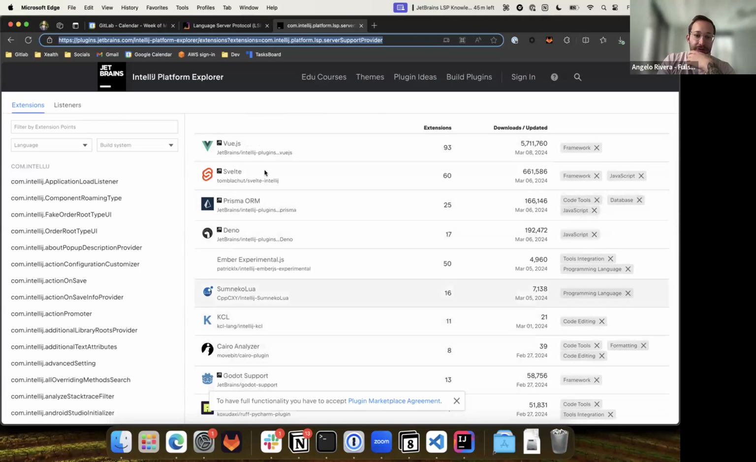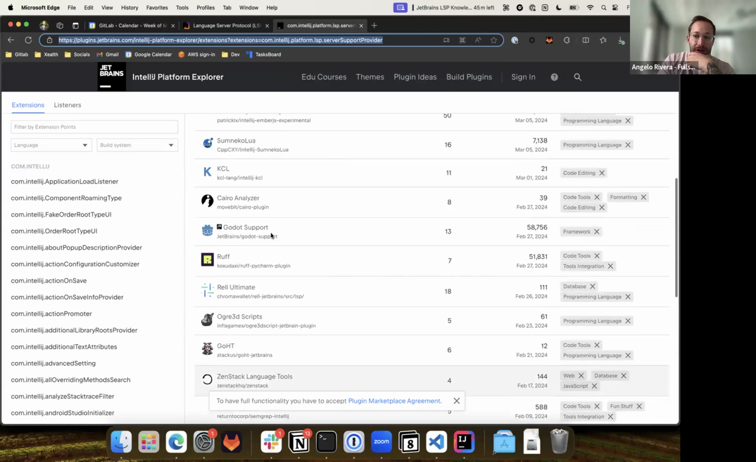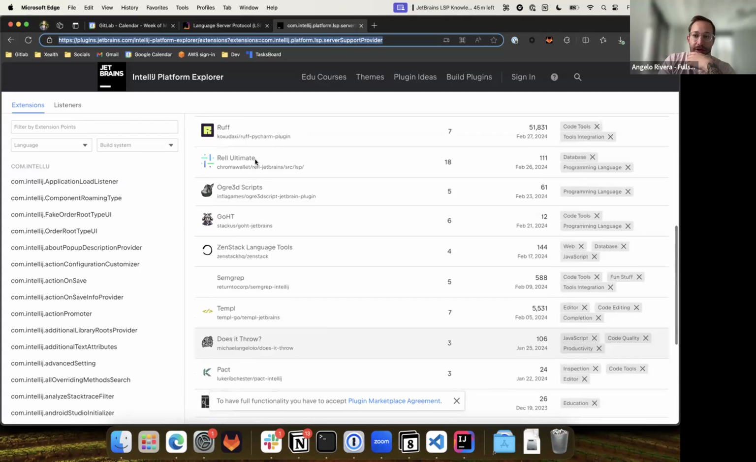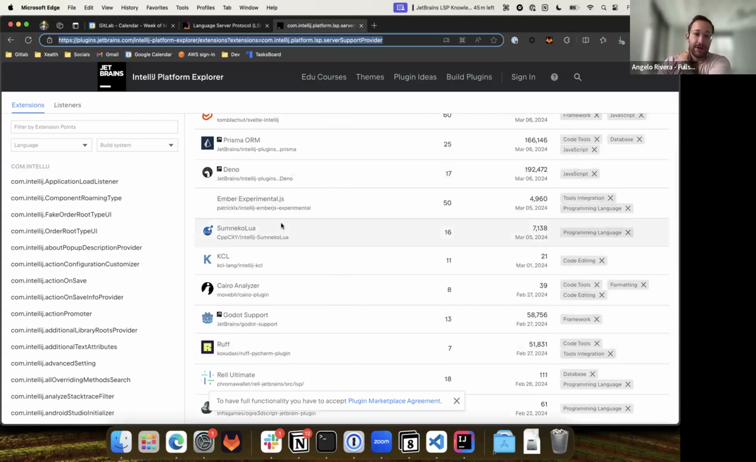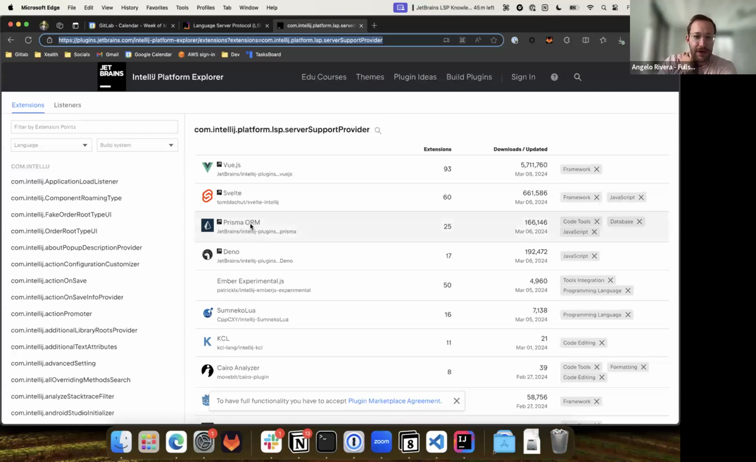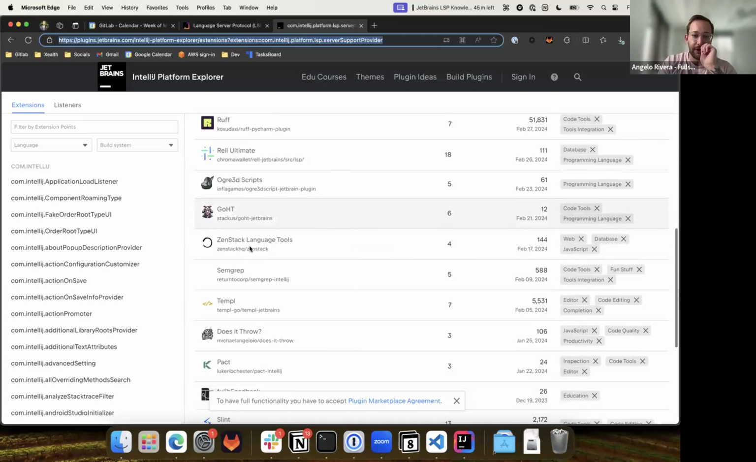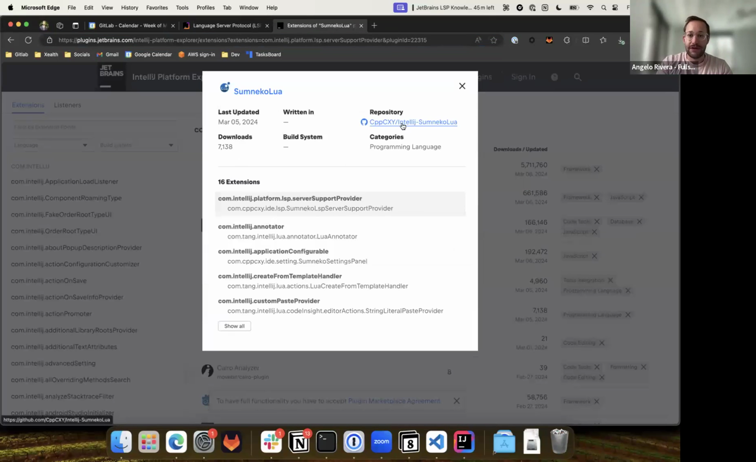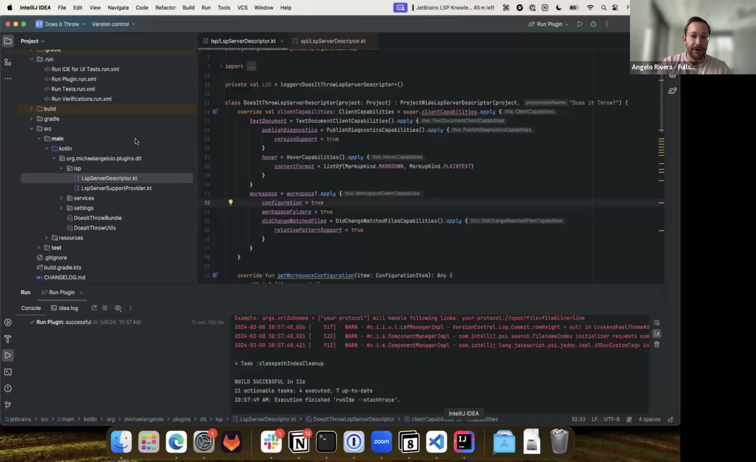So they have this link here, and you can see all the different plugins that are currently using the LSP server. So here's mine right here, and then a lot of them are maintained by JetBrains themselves. I think Prisma JetBrains maintains, but there's other ones that use LSP. So then you can just go to any one of these, see the repository, and look through the code. That's what I did: I mimicked what was already out there.